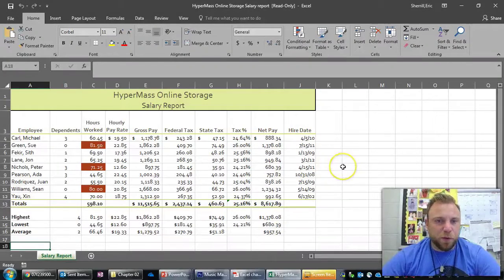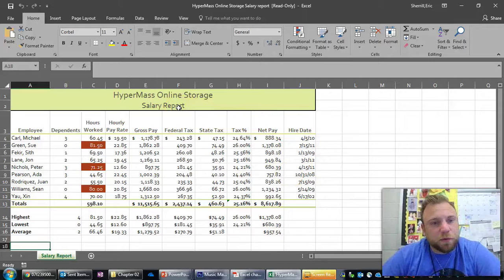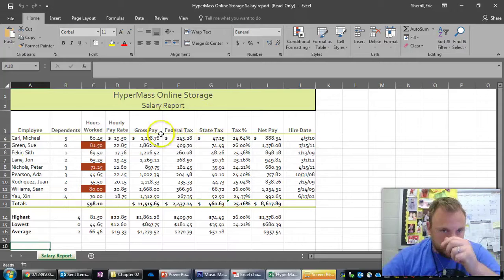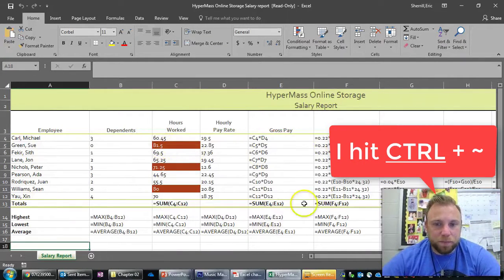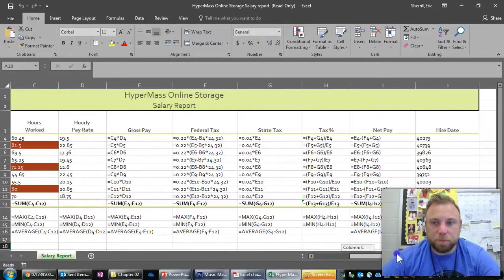Hi guys, just want to go over chapter 2. As you can see here, the one we're doing is a salary report, and this is very similar to what I used a lot in Excel when I graduated college. I used what you see right here almost to the T. If I hit Control and this button, you're going to see all the formulas on these tables right here.